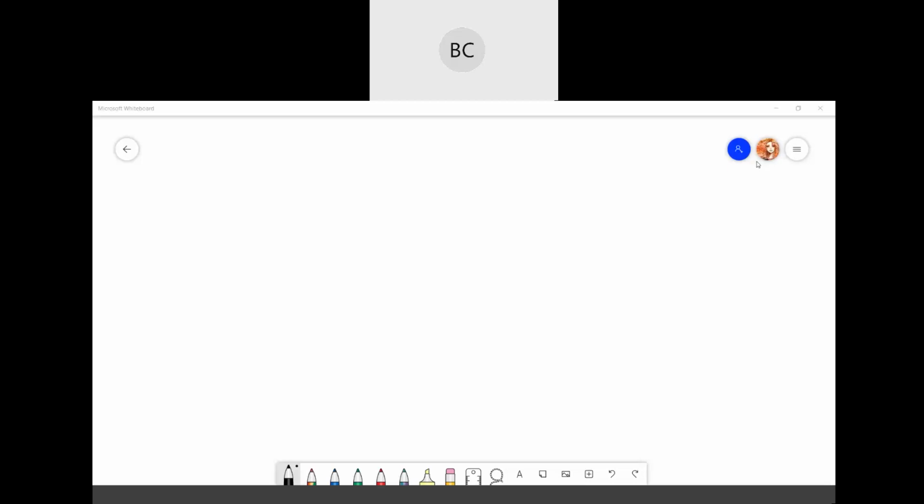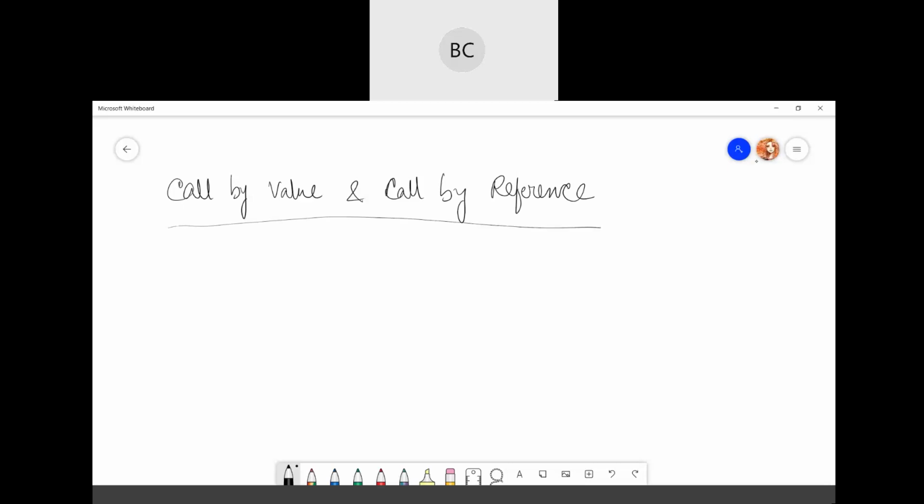So today, another very important topic for function is two things: call by value and call by reference. These are nothing but your two ways to pass the data into the function.